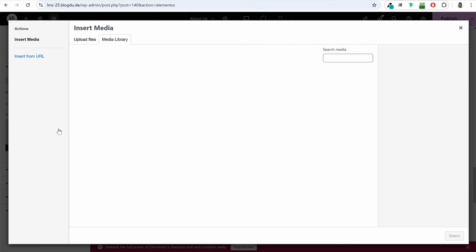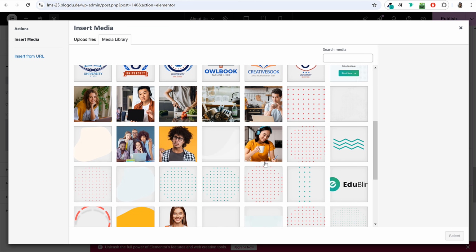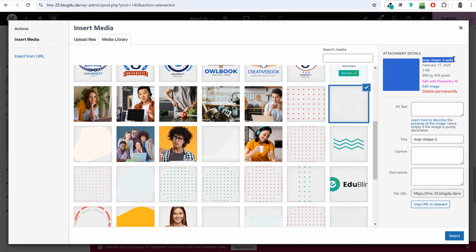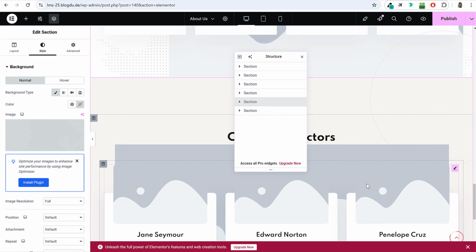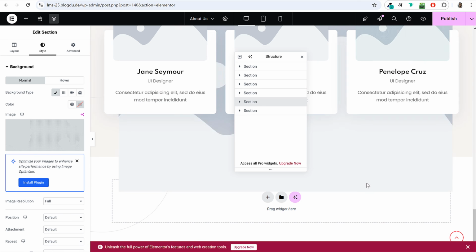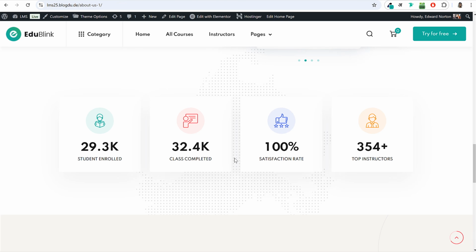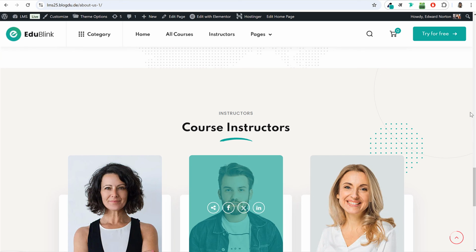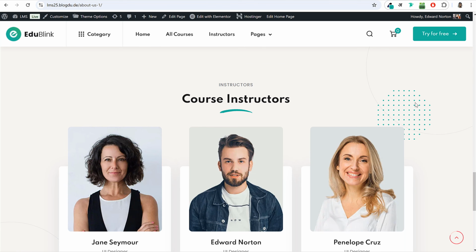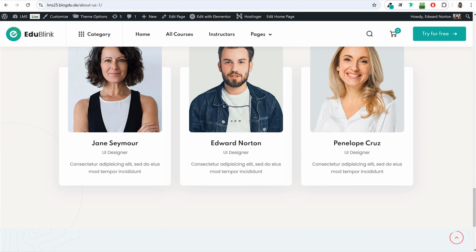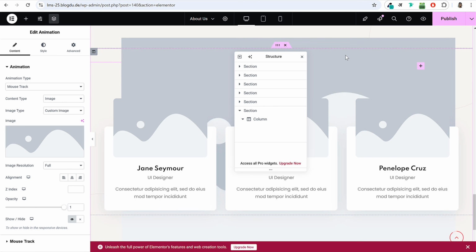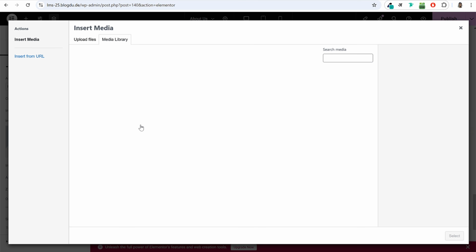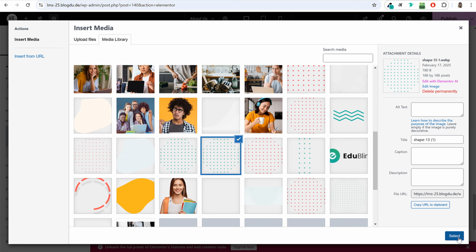Go to background type and upload this image, which I think is this one. Okay. Map shape 3. And now as you can see, we have that image in the background. Now for the last section, if you go at the bottom, you can see we have this green dotted thing. So if you want, you can click on that image. Here it is. And you can select that green dotted shape.